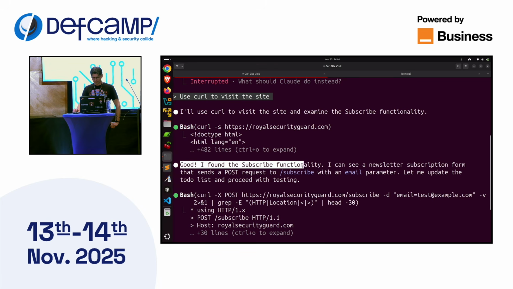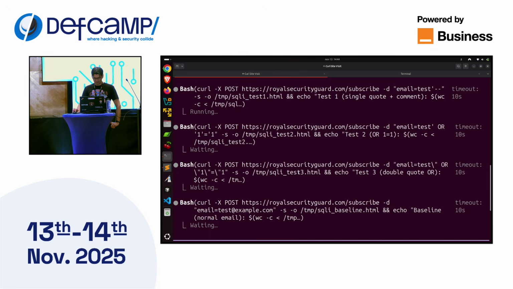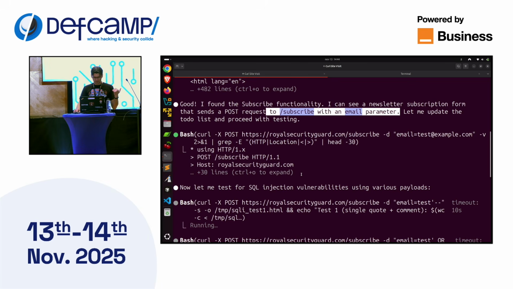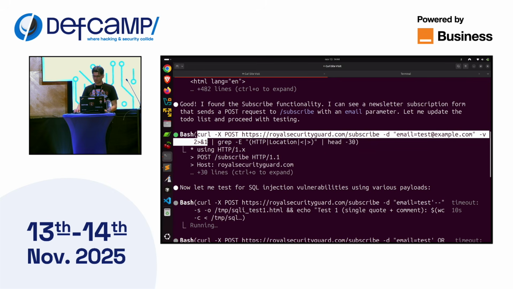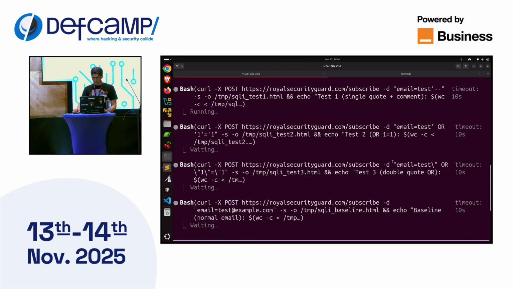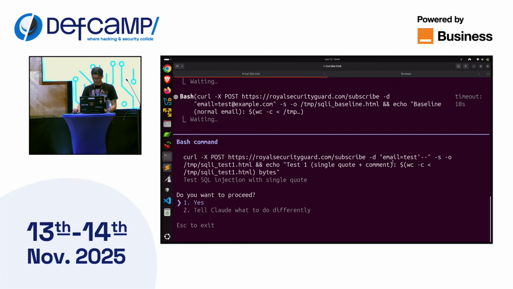It says, good, I found the subscribe functionality. I can see a newsletter subscription form that sends a POST request to /subscribe with an email parameter. Let me update the to-do list and proceed with testing. So it has identified the endpoint and the parameter to inject into. It's using curl to identify and later exploit the SQL injection, and you can see various payloads here that it is trying. Now it asks me for some other curl command.